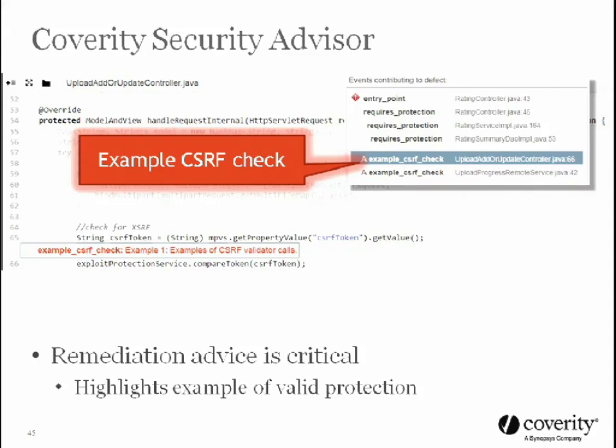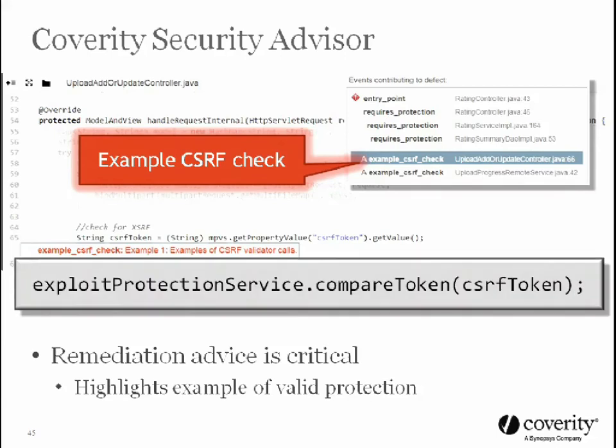So here, somewhere totally unrelated in this particular web application, you can see it's a different controller, the upload, add, or update controller. It's highlighting a CSRF check. This is pretty obvious from the comments. It's a check for XSRF, same thing, just a different acronym. And there's a call here to exploitProtectionService.compareToken. So it's exactly just checking the service object has generated this token previously. It's just checking that it's a valid one.